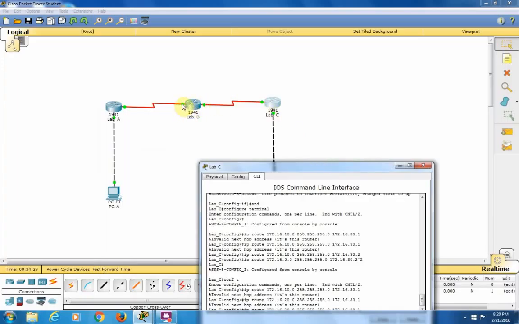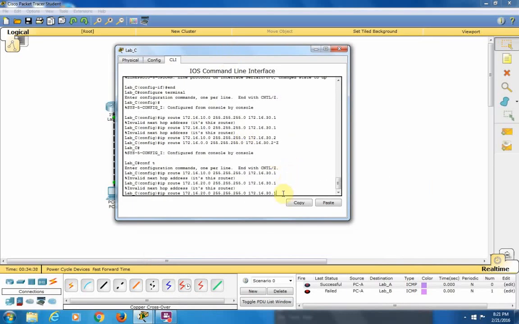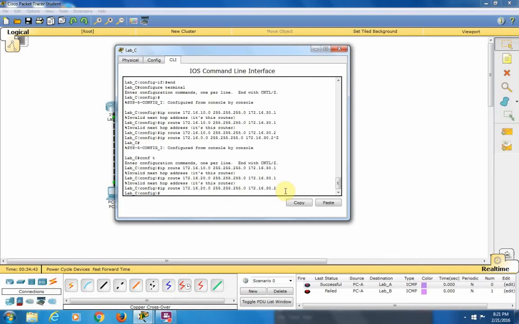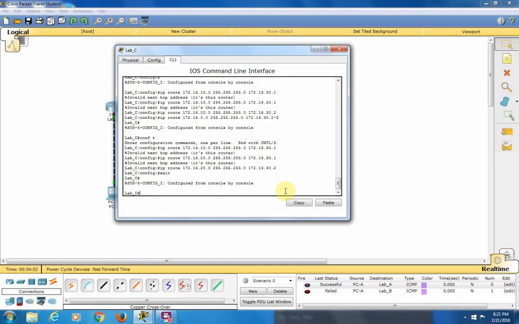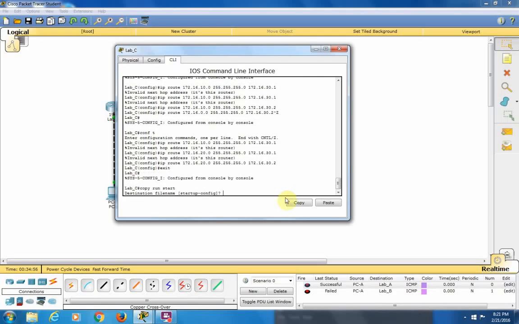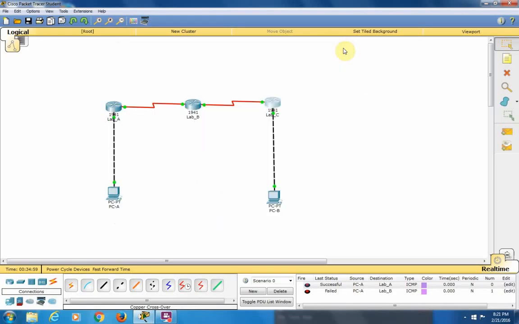What is this one right here? 172. This is 30.2 also. Okay, we've got it set up. Sorry, I had the wrong side in my head. So exit out of here. Then do a copy, run, start, save everything. All three of our routers should be saved. And now we're going to test some pinging.